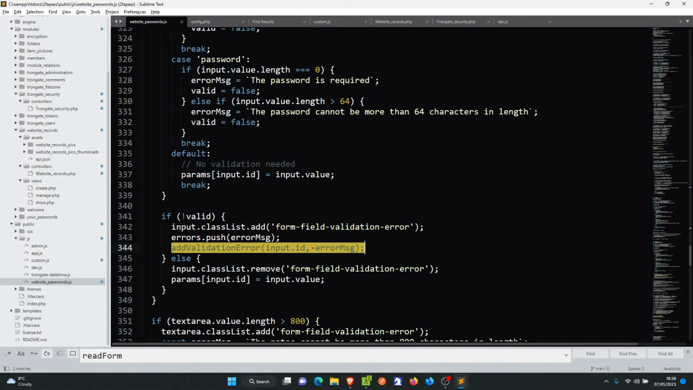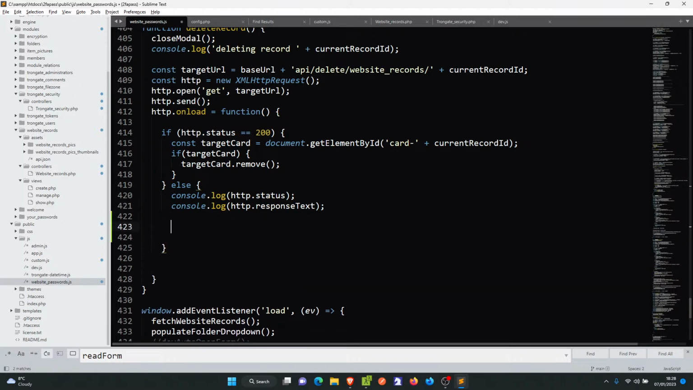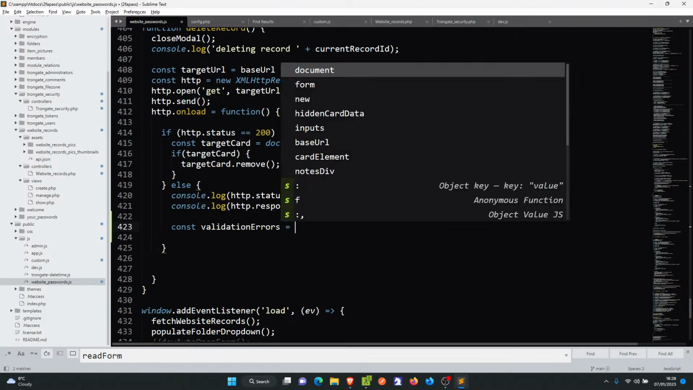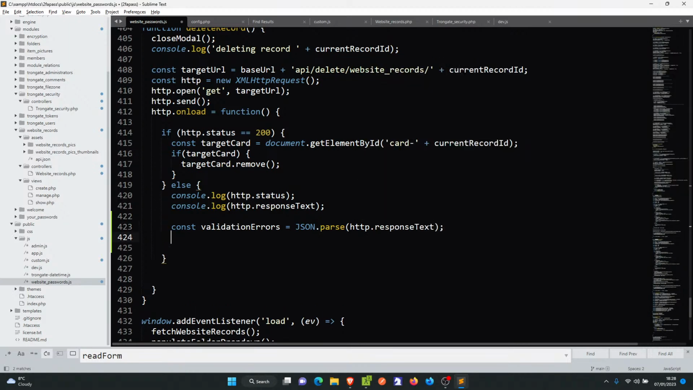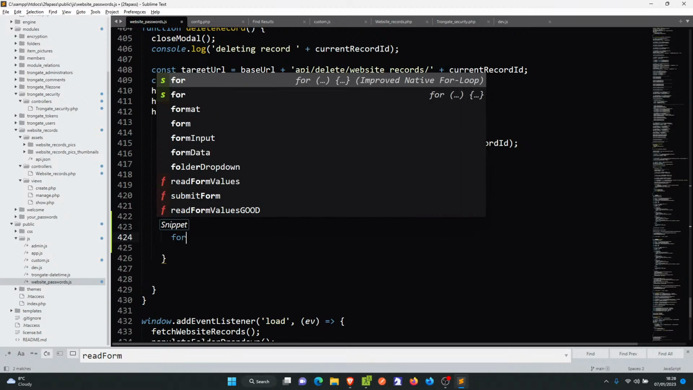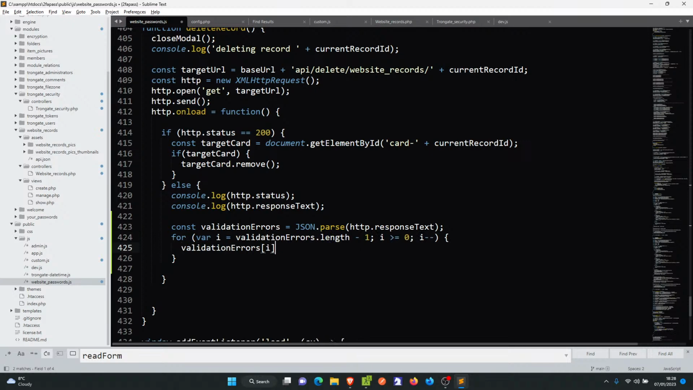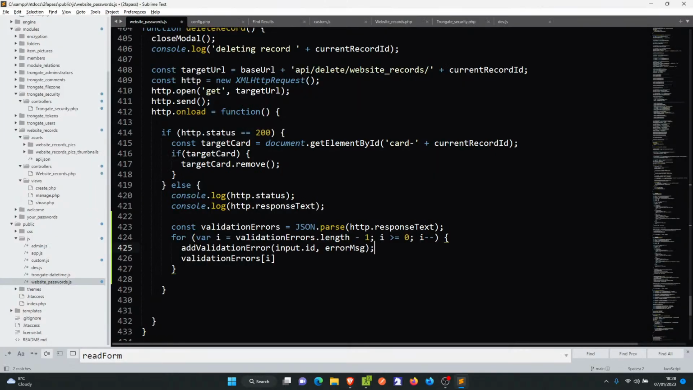So I'm going to go back to this part here, and I'm going to just say const validation errors is JSON.parse http response text. Then I'm going to say for. I'm going to loop through the validation errors. Now, with the validation errors, the goal is to add in a validation error.